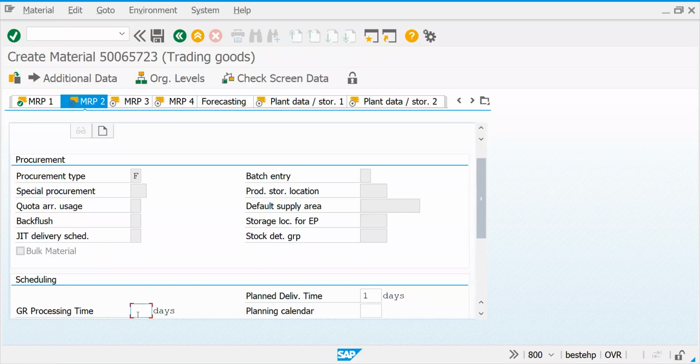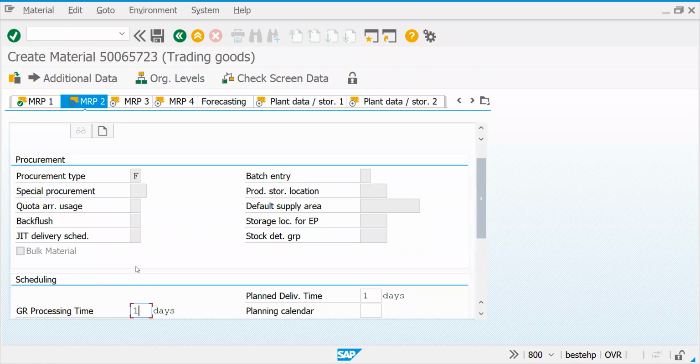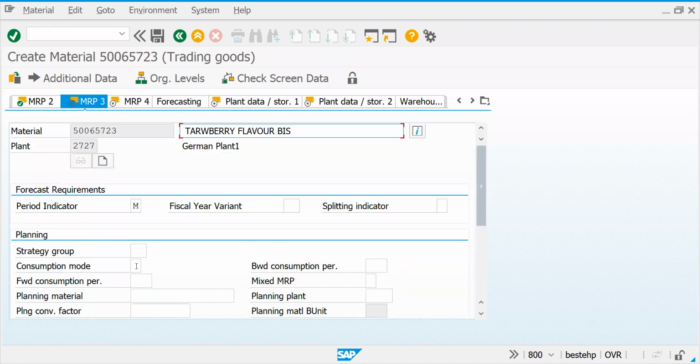GR processing time: after manufacturing, when it reaches your inventory. So the number of days required after receiving the material, for inspection and placement into the storage location, how much time is required? For schedule margin key, let's put this one standard. So press enter. This is a very, very important strategic group.